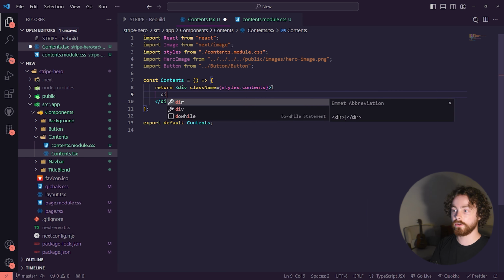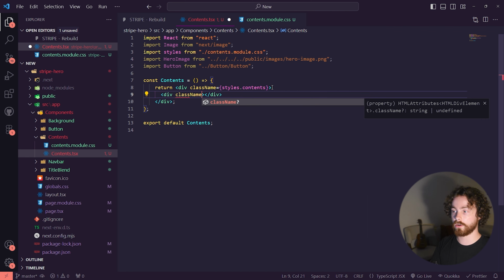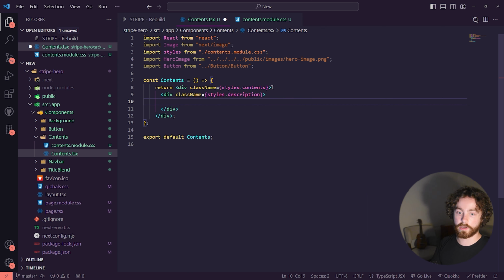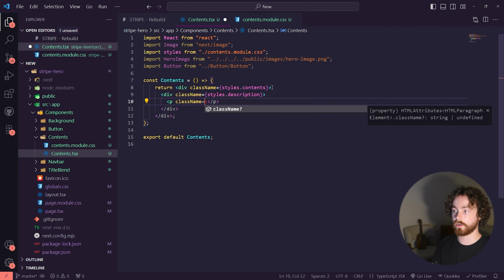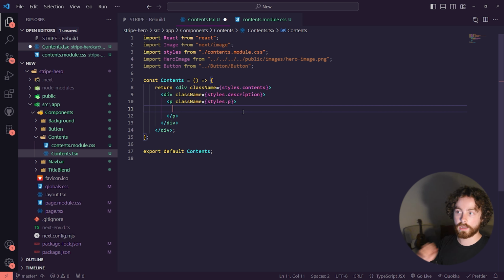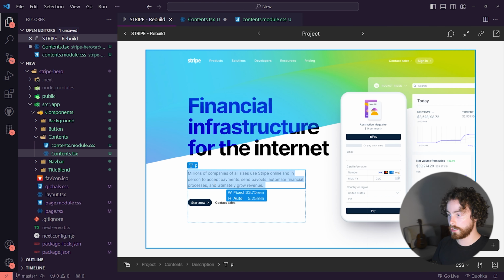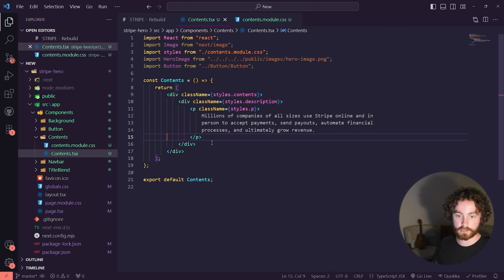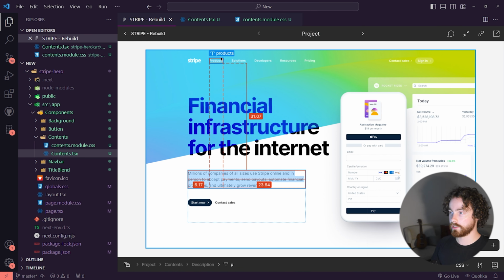Underneath here, we're going to create a new div with a class name called styles.description. And underneath here, we're going to create a p tag with the following class name of styles.p to represent p tag. And underneath here, I'm just going to copy and paste the placeholder here, and I'm going to paste it directly into here, like so.